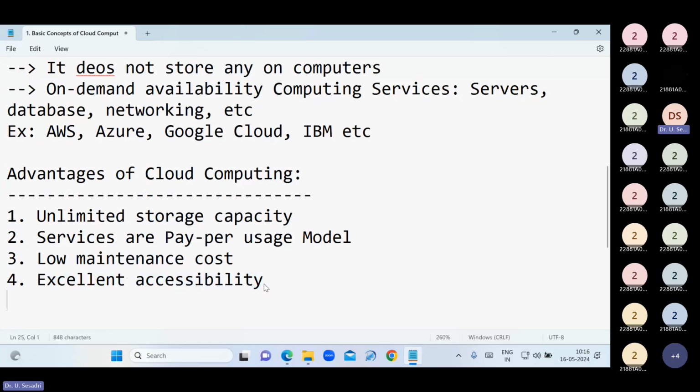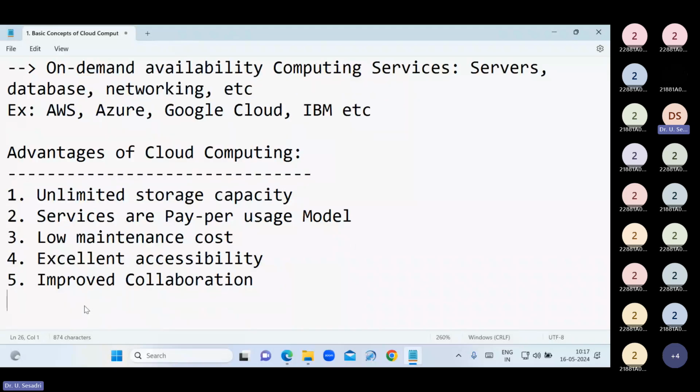And one more advantage of using cloud computing is, if you want to collaborate on your work with others, we can easily collaborate. There is an improved collaboration feature in cloud computing. If you want to collaborate with other users, it is providing improved collaboration.